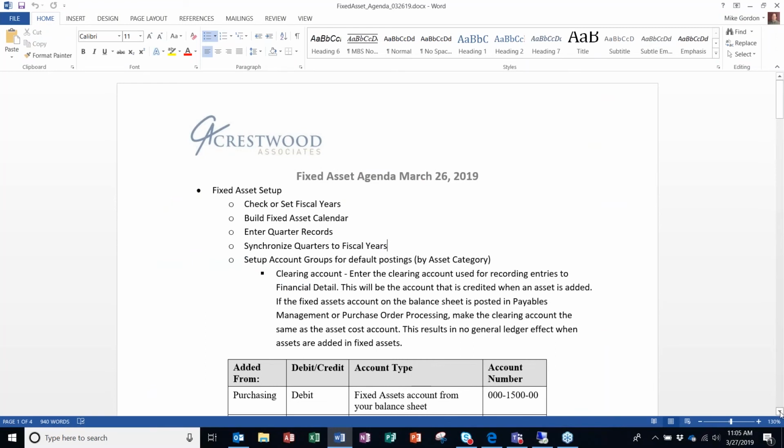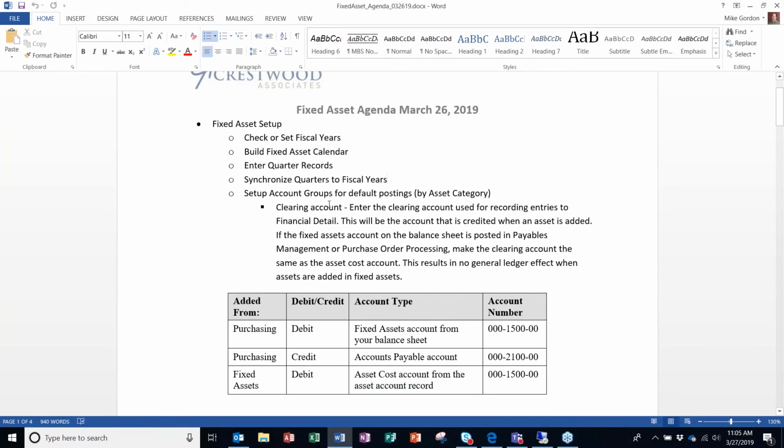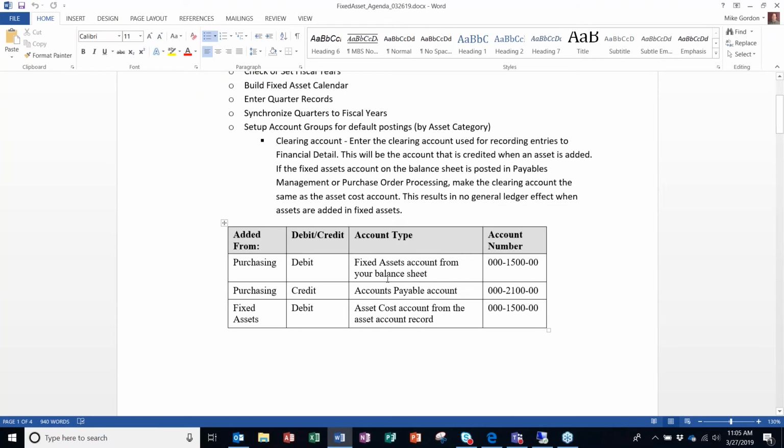GP is set up so that fixed assets, either through payables or through purchasing, you can bring in by using a clearing account. So if you post everything to that clearing account, you can bring in those invoices as assets. We'll walk through that a little bit later, but this is just an example. So if it's from purchasing, it debits the fixed asset account from your balance sheet and credits accounts payable.